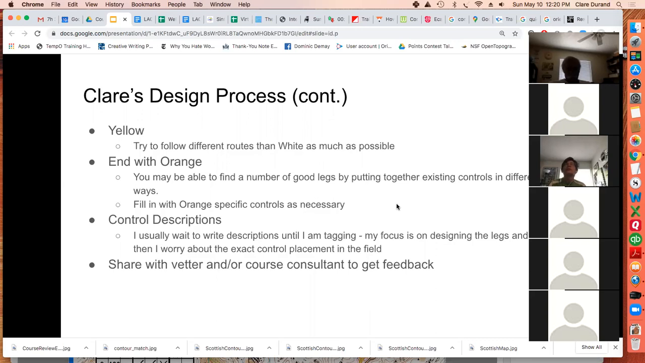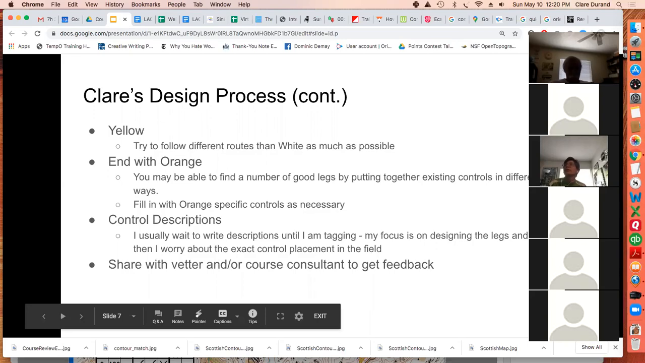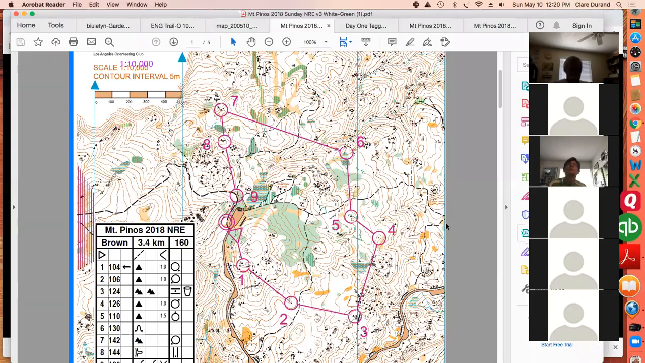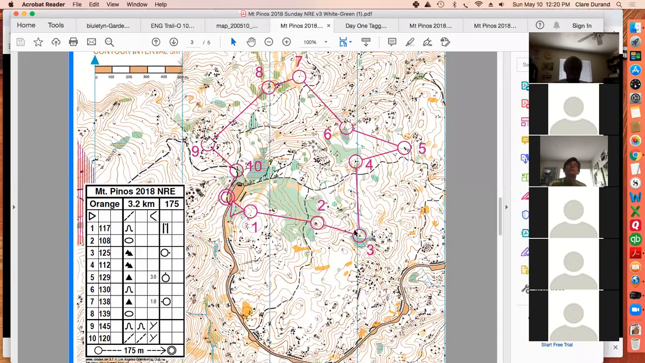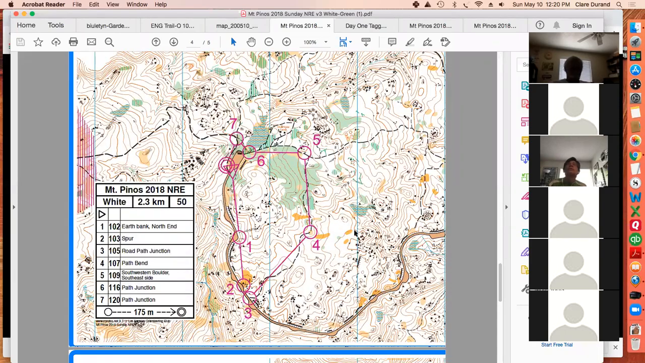But especially at a local meet, it's not that uncommon for people to run white and to then want to also run yellow. So you don't want that to feel like they just did the same thing twice. You want there to be enough difference for that to be useful. So at this meet, I don't even remember what the difference was here, but here's our white course. The white course kind of goes around this road and then up this trail.